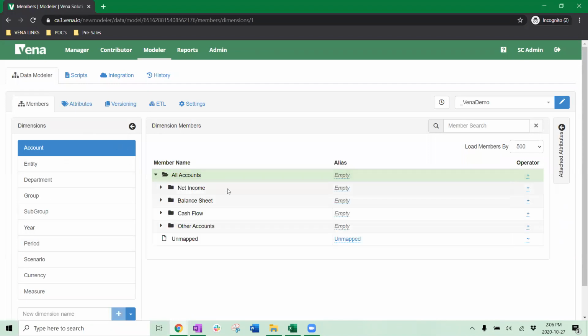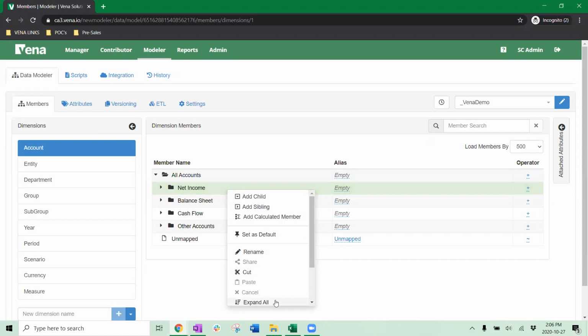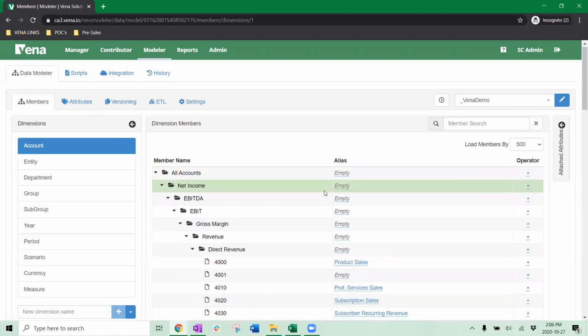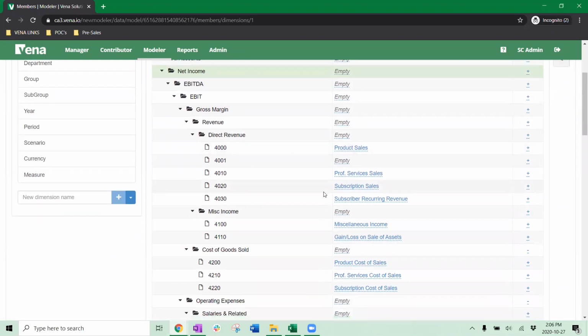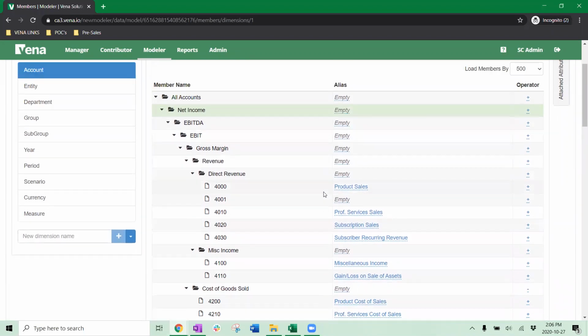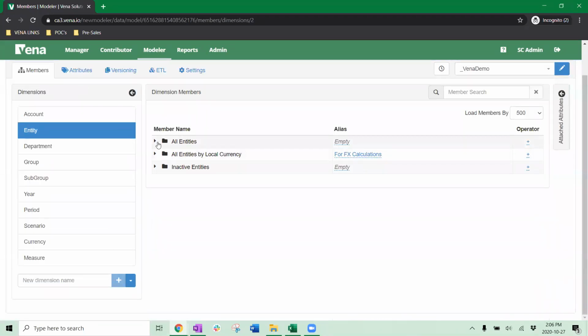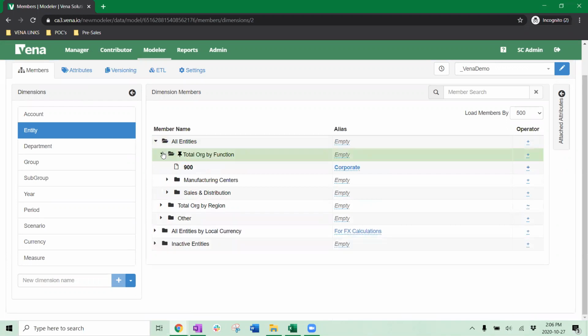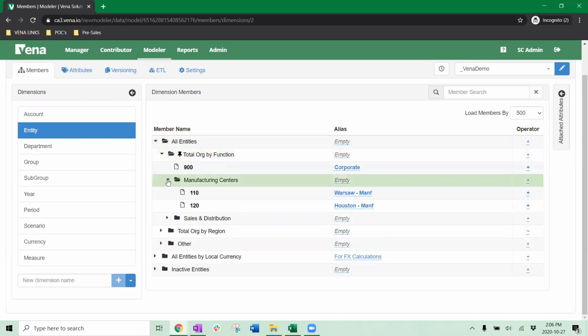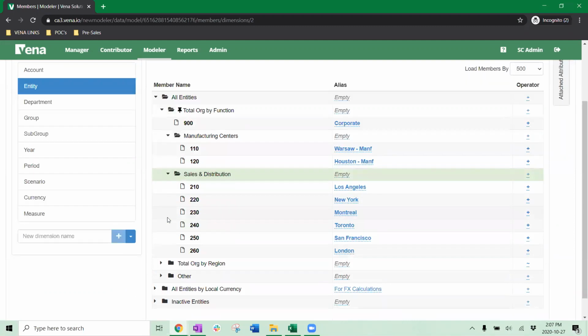Now, this is where we house our chart of accounts. So just expanding on some of these roll-ups, I can right-click in, expand our entire hierarchy here that resides under net income just to view all the different accounts as part of our business structure. The same holds true if I click over to our entities. I can decide to look at our business by function. So different roll-ups pertaining to manufacturing centers and sales and distribution.